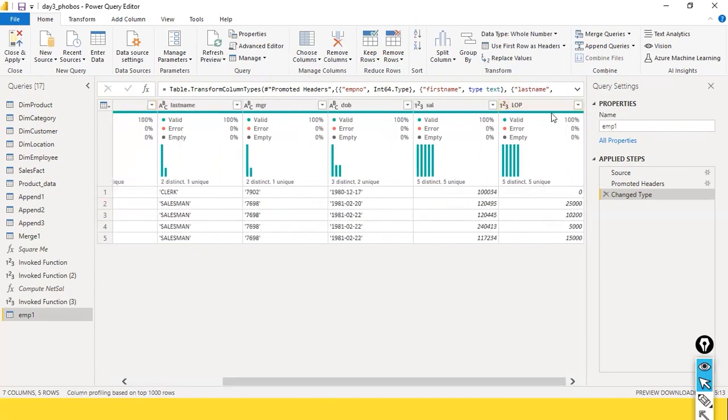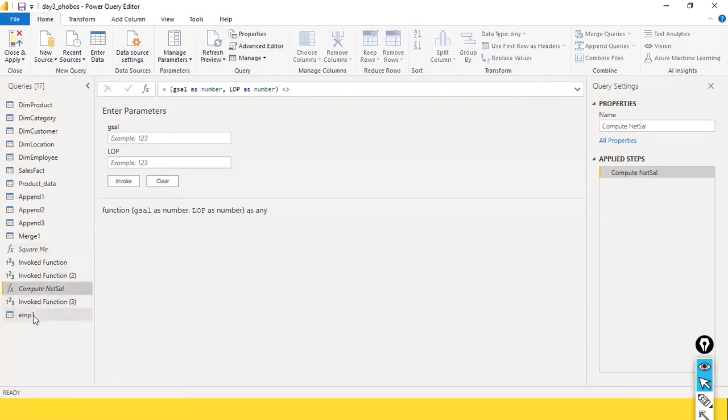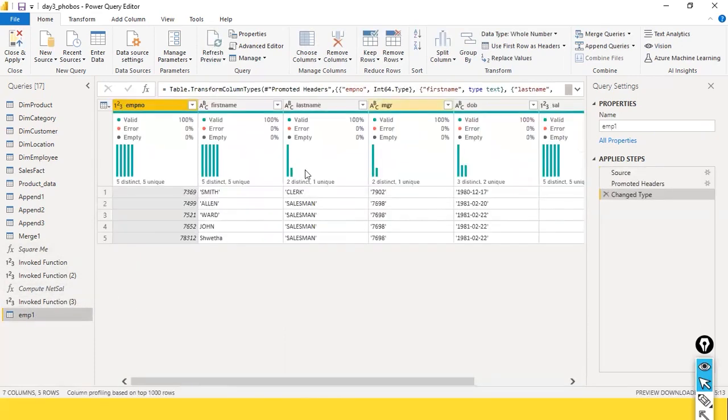For each and every employee, I need to have an additional column. In that additional column, net salary is to be computed automatically. How should it get computed automatically? Because we have already created a function called compute net sal. This function has to be applied on this data set. Now you see the magic, how it is going to happen.